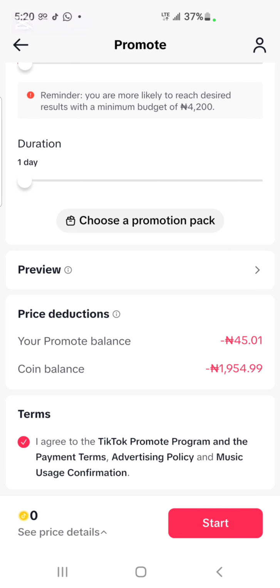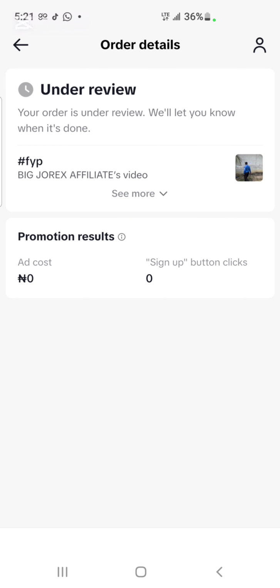So now that I have coins available, here is where to set your ads duration. You can choose to increase it to 2 days, 3 days, 4 days or more, depending on the budget that you want to spend for the ads. Now you can head over to click on start now. You wait for it to pay. This is where you make your payment. You see, payment made successfully. Now this particular video is under review, so we have to wait some time to check if the video has been approved or not.